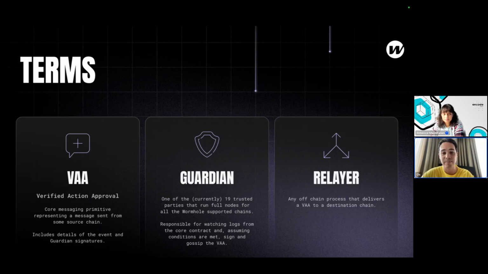And these rate limits can be set transparently. They can be per chain, inflows or outflows, and they can enable secure expansion to new chains as well with a very transparent process. So more on that later and why that's relevant to Wormhole Queries.